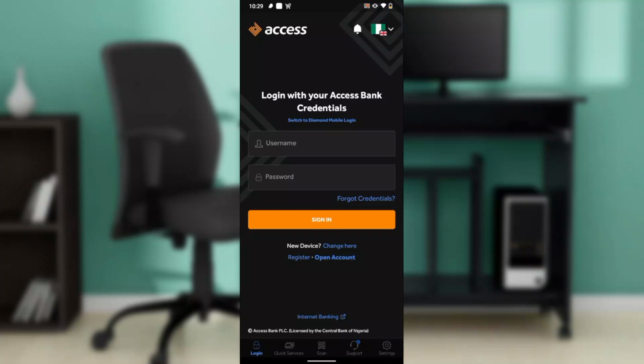Hello, in this tutorial, I'll show you how to block my Access Bank ATM card. Now, the first thing I'd like you to do is to launch your Access Bank application, which of course I have done right here. The next thing is, where exactly can you get the Access Bank mobile application? You can get it on Google Play Store or Apple Store, depending on the device that you use.